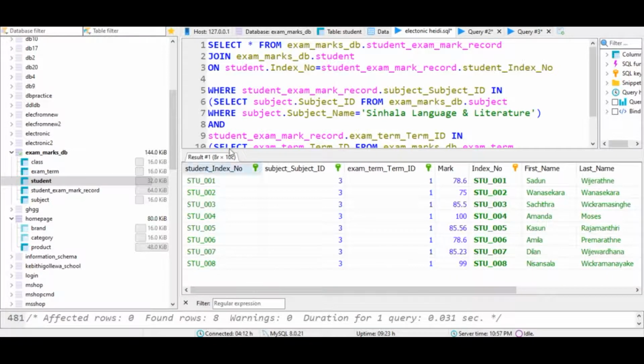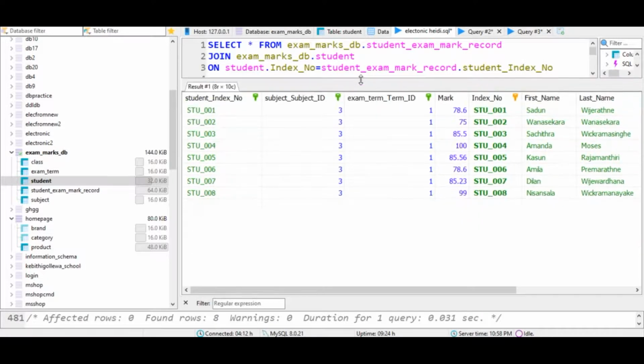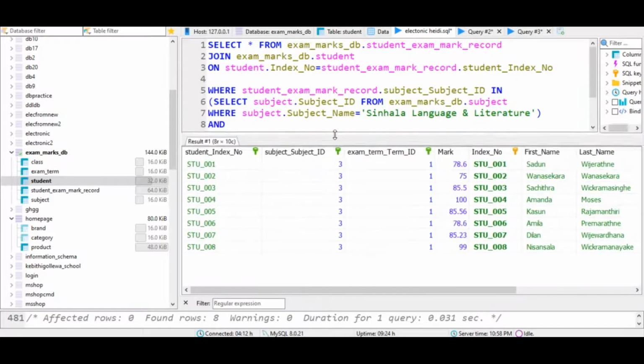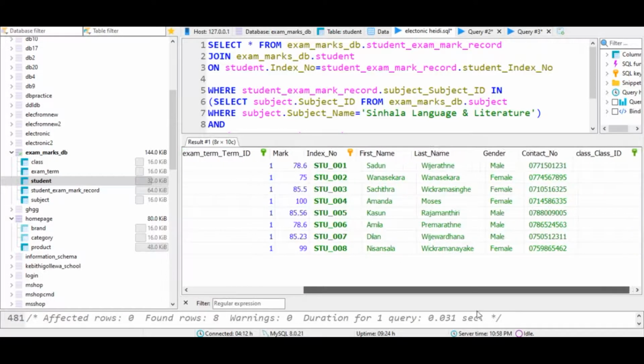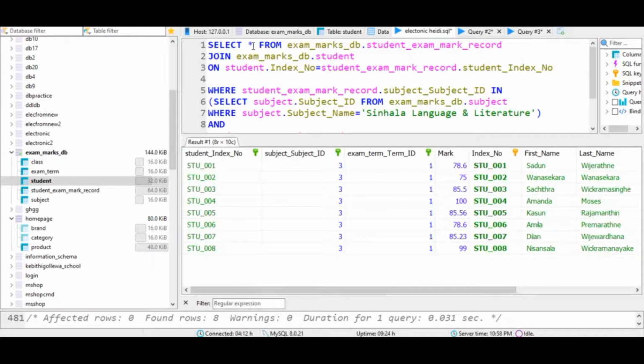Also there's a column for index number in the exam mark record, but it's okay. In the end of the result we only need the students' details. So you can see here, instead of searching for all the columns, we can be more specific.